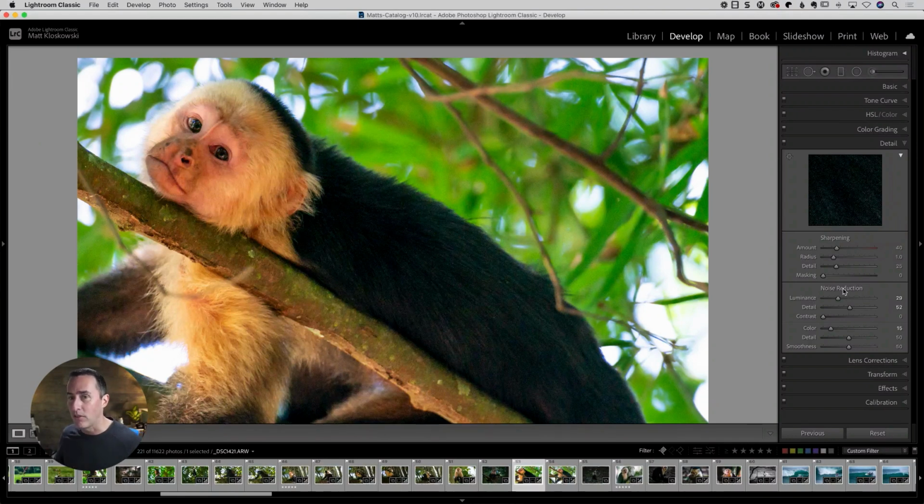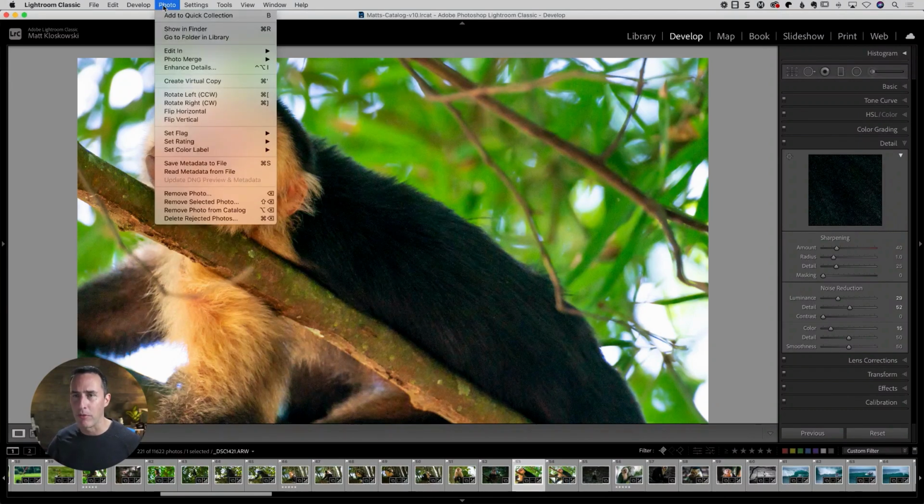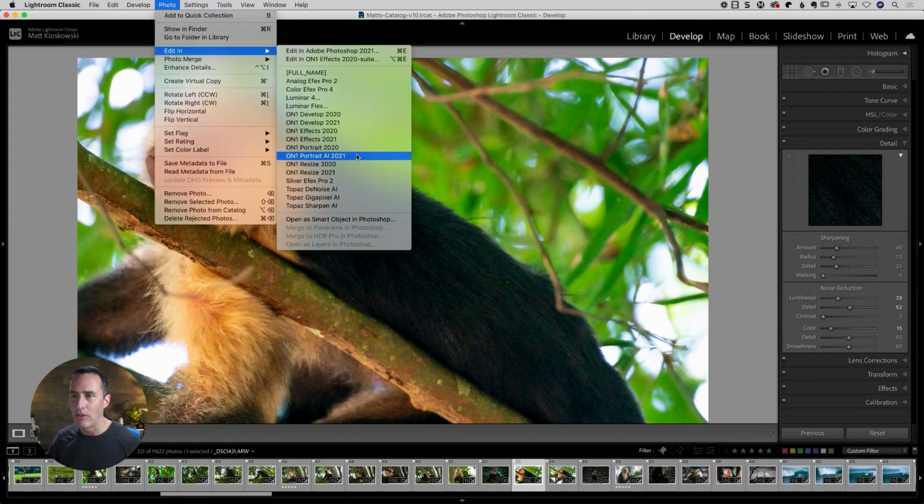And I will say this, for certain wildlife photos, and I would probably even do it on this one, I go up here to Photo, Edit In, and I go down. I have a program called Topaz Denoise AI. This is a third-party plugin from Topaz. I think it's topazlabs.com. If you just do a Google search on Topaz Denoise or Topaz Noise, you will get to the website. There's only one plugin that does it.